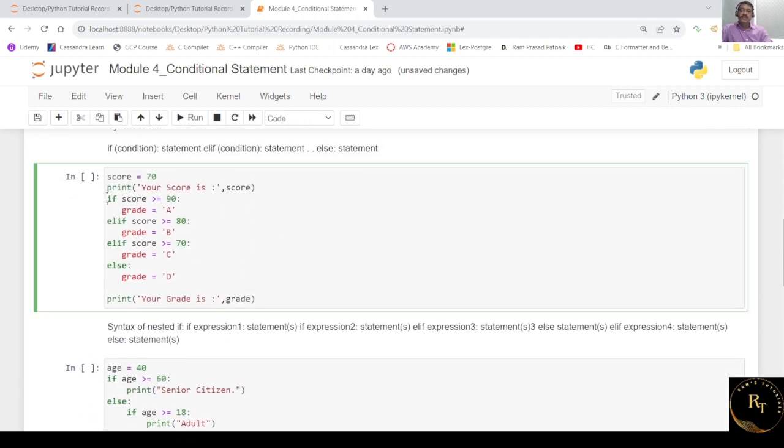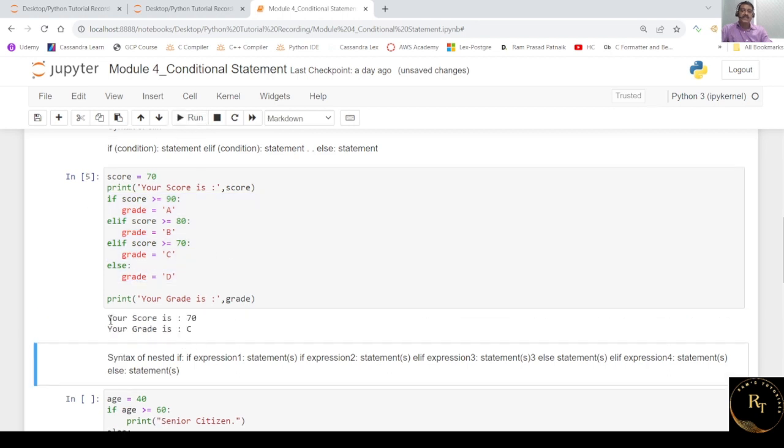We are seeing an example of if and elif. Same code as in the slide. I have explained that to you. Let's run it and see. It says Ram, your score is 70 and your grade is C, because your value is 70 and this particular condition matches that, and that is why the grade value returns as C.